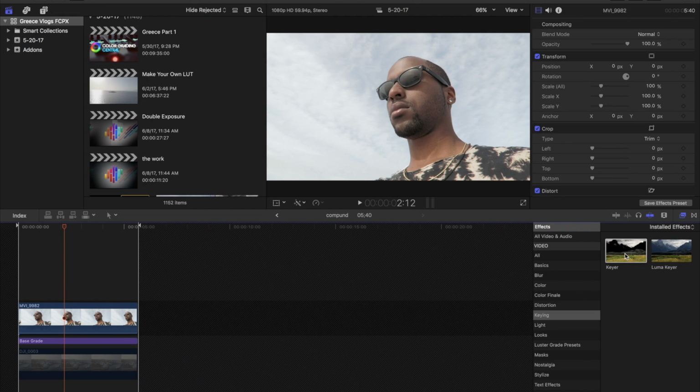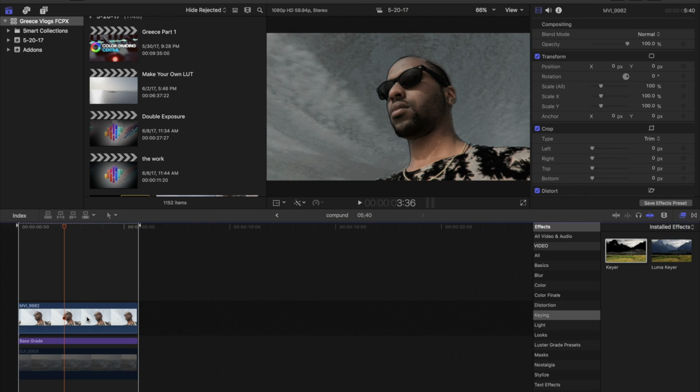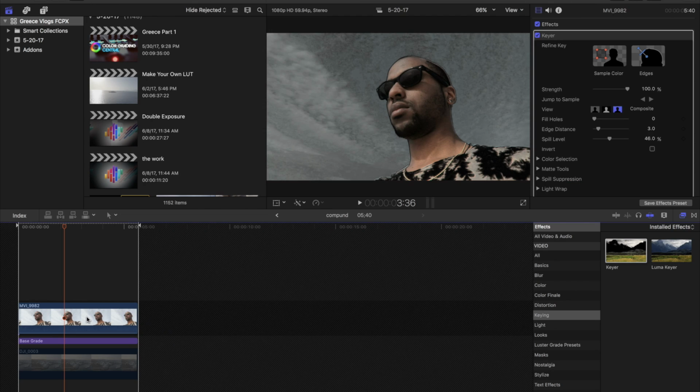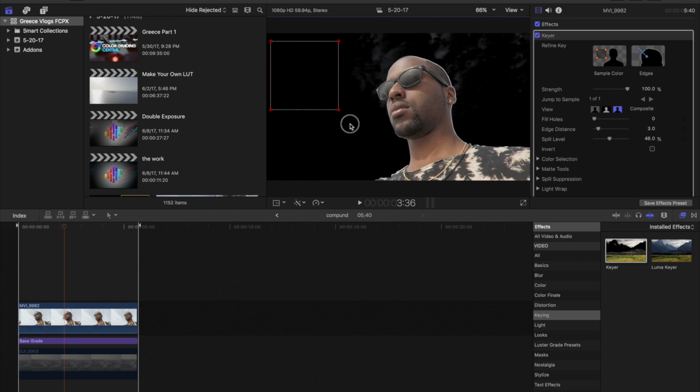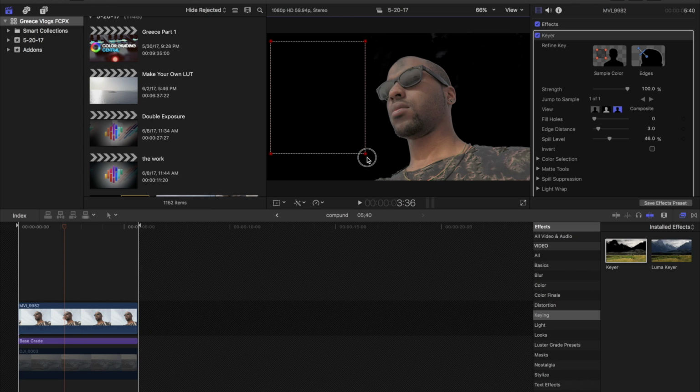Next, we're going to go over and grab the keyer and drop that onto the first clip. So now, as you can see, we have a clear differentiation between the background and myself. So we're actually going to use the sample color to try and key out the sky and just focus on the subject. So it's definitely good to take a large sample so you can get the majority of the background. However, if you still have a little bit left, you can always just go over, select sample color again, and then just key out whatever's left.